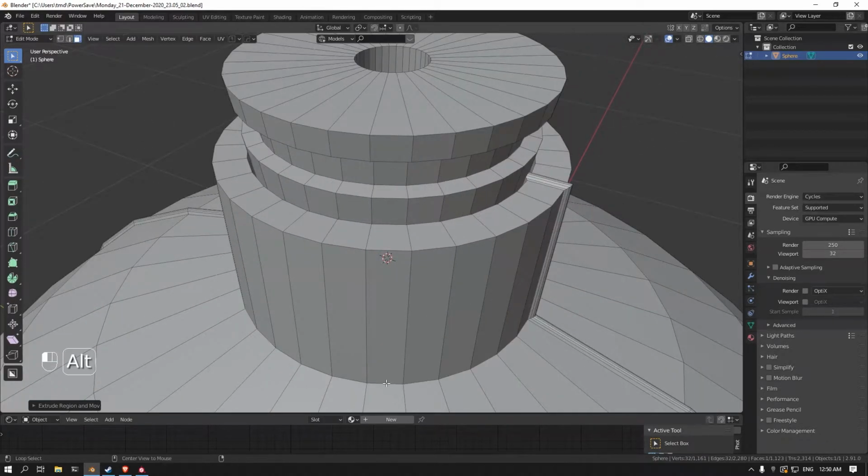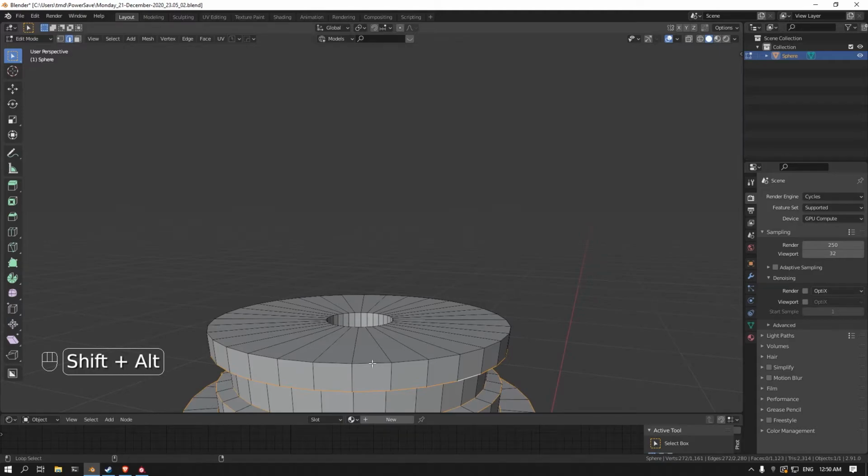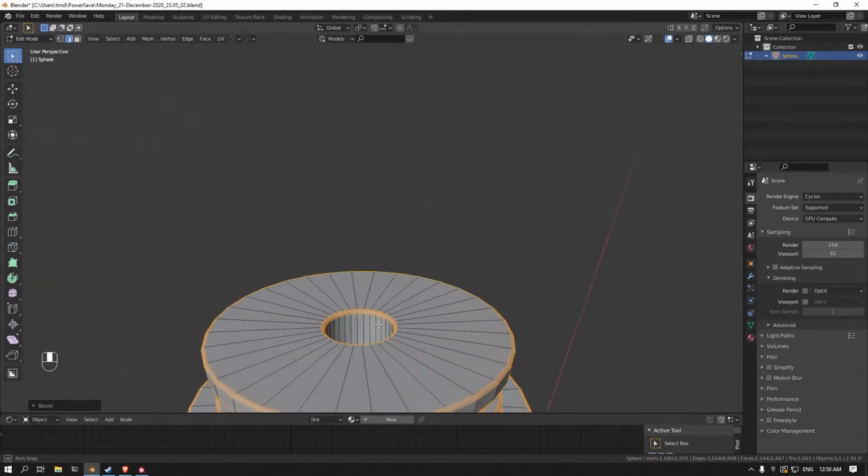Then what we're going to do is we're going to go ahead and select these edges in edge mode. Here, here, here, here, here. This one, this one, this one, and this one. And then we're just going to Control-B. We're going to add a slight bevel, mouse wheel up a few times to get it looking a little smoother. And then we're all set there.